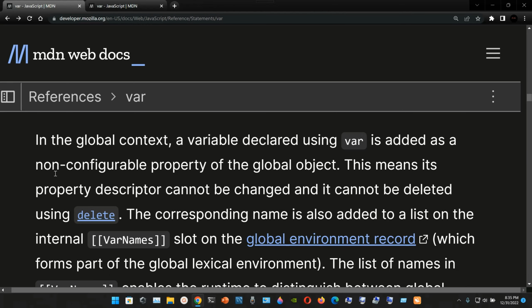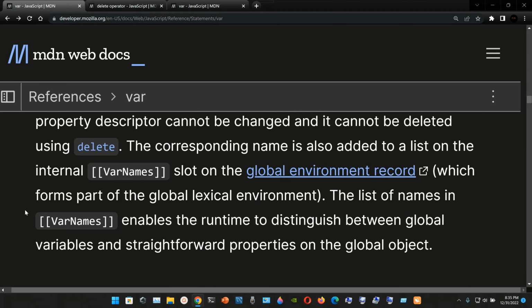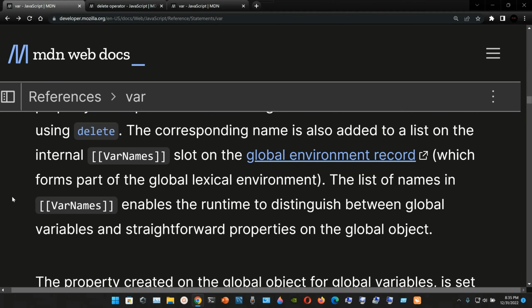In the global context, a variable declared using var is added as a non-configurable property of the global object. This means its property descriptor cannot be changed, and it cannot be deleted using the delete operator. So if you want to read more about it, you have this page about the delete operator. It has a lot of information here. The corresponding name is also added to a list on the internal [[VarNames]] slot on the global environment record, which forms part of the global lexical environment.